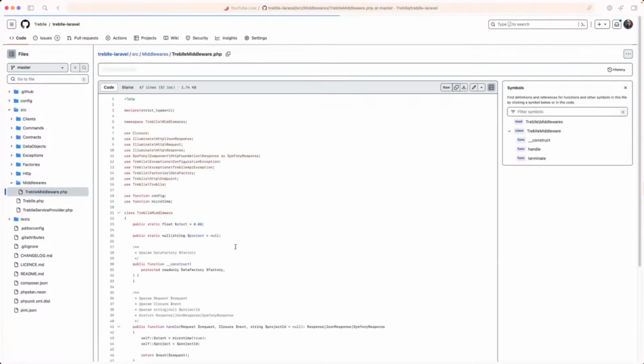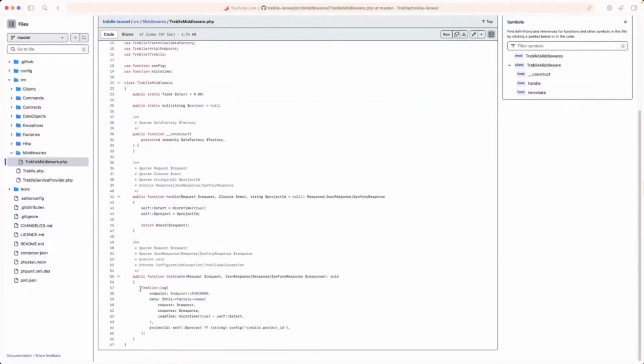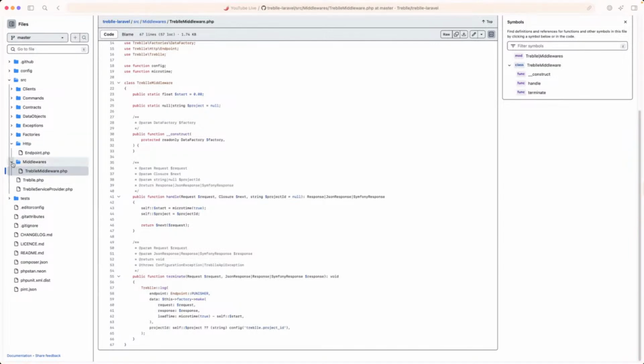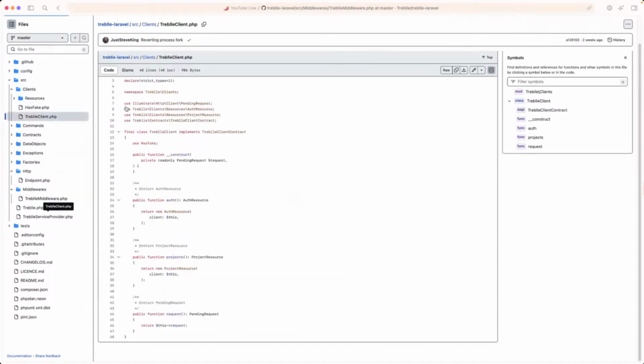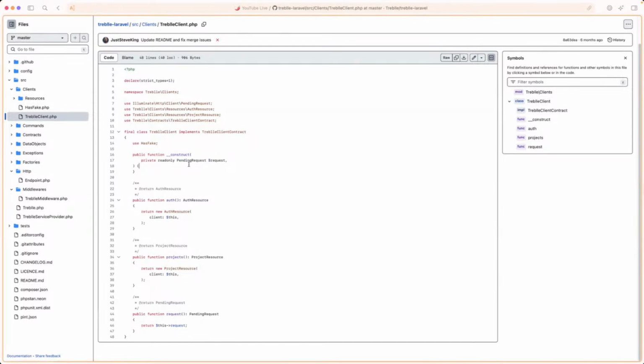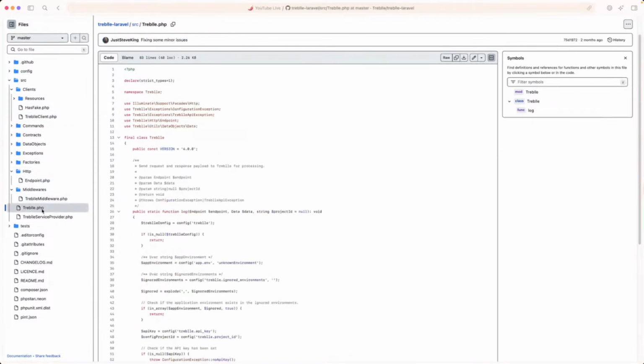Middleware, Treble middleware. I had this Treble class here where I had a log. So if I come over to, was it in HTTP? Can't remember where it is. Clients, perhaps, Treble client. So my Treble client, in my constructor, I get a pending request and I want to be able to do something. No, this one here, sorry.